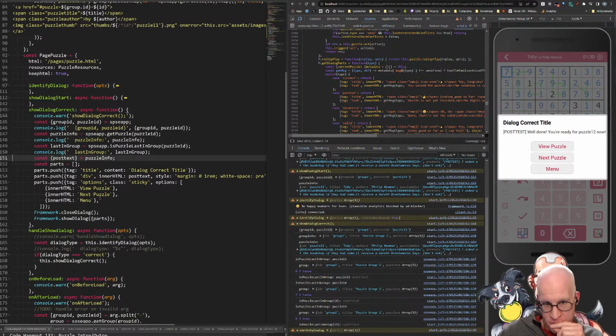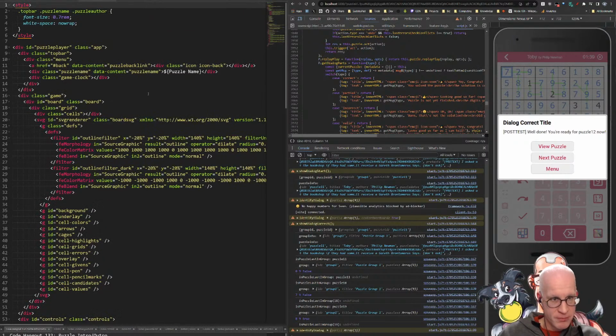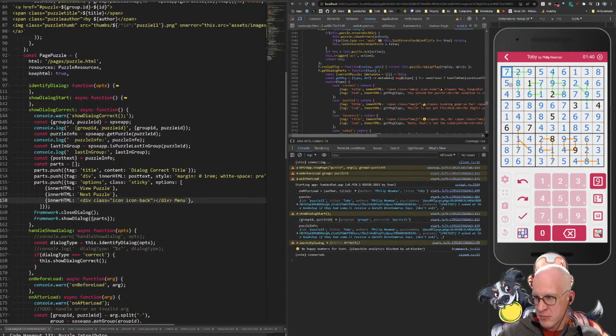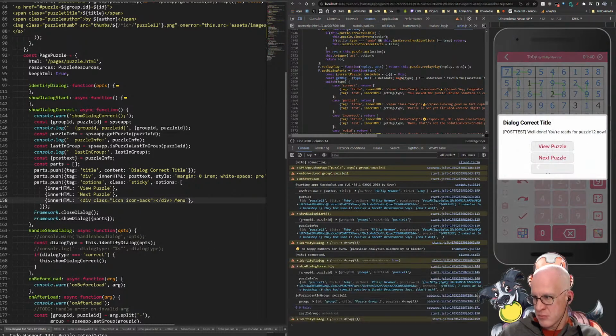And let's look at that back icon as well. Where does the back icon come from? That comes from puzzle. So if I add that here, is that good enough? Sorta. All right, I'm not gonna worry about that right now.